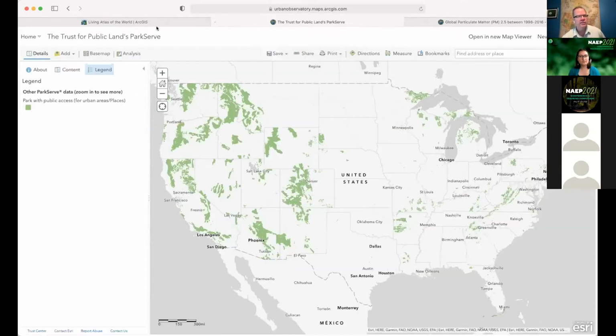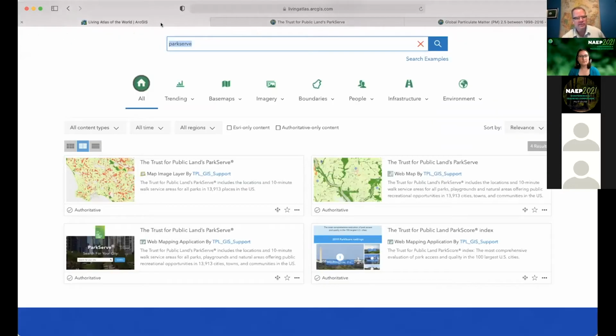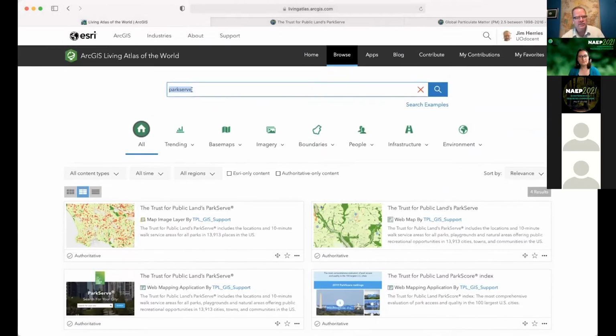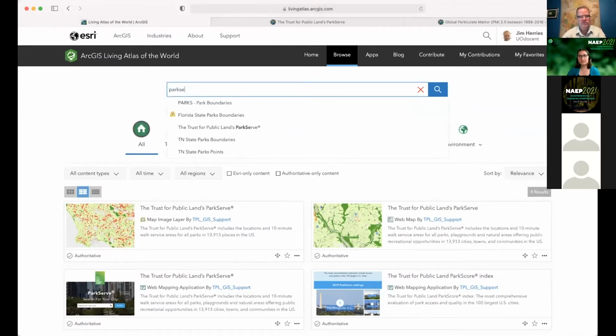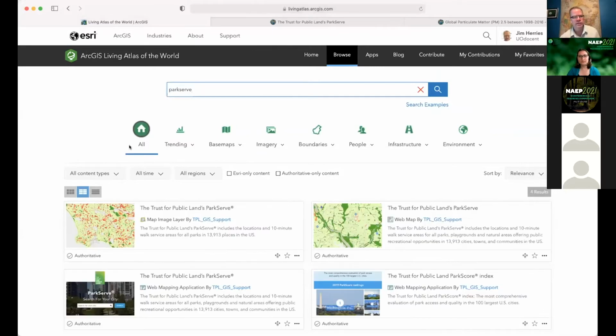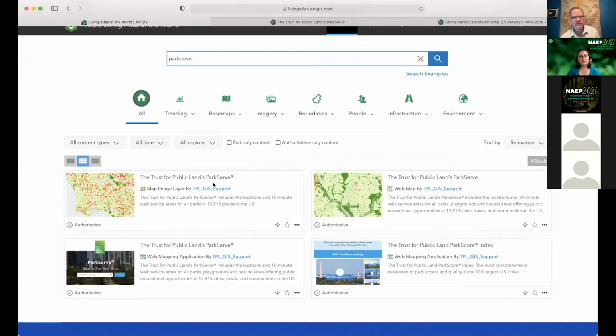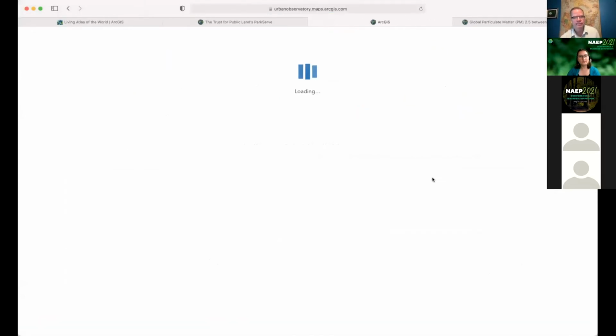I had mentioned earlier about ParkServe. I'll buy you a little time here. If you go to Living Atlas and just type in the word ParkServe, I think it was Regina I was recommending, this is a good pattern. You can see they have published a layer, and that layer is inside of a web map that's used inside some of their applications.